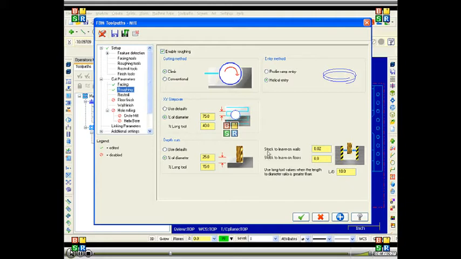Now just over on the right, stock to leave on walls, I'm going to change that 20 thou to 0.015, and just above in the entry method, helical entry is activated. So everything is looking good here. So back over on the left, going to click on rest mill.